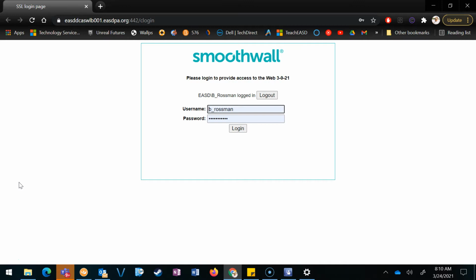Sometimes you might see this screen just in normal browsing, or you might log in automatically. You might have your password saved like I have here, but that is how you manually log in. So if you're having any kinds of issues getting access to certain websites, you're going to want to check to make sure that you're logged into SmoothWall. But there are a couple quirks to this.